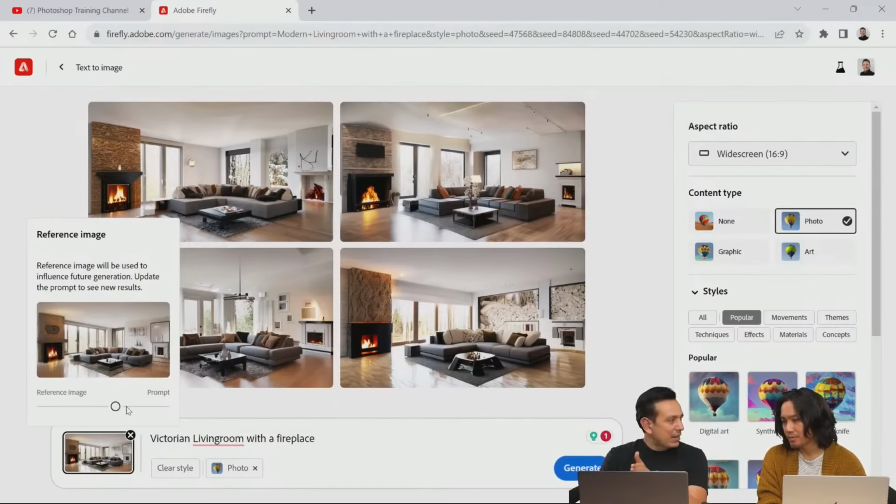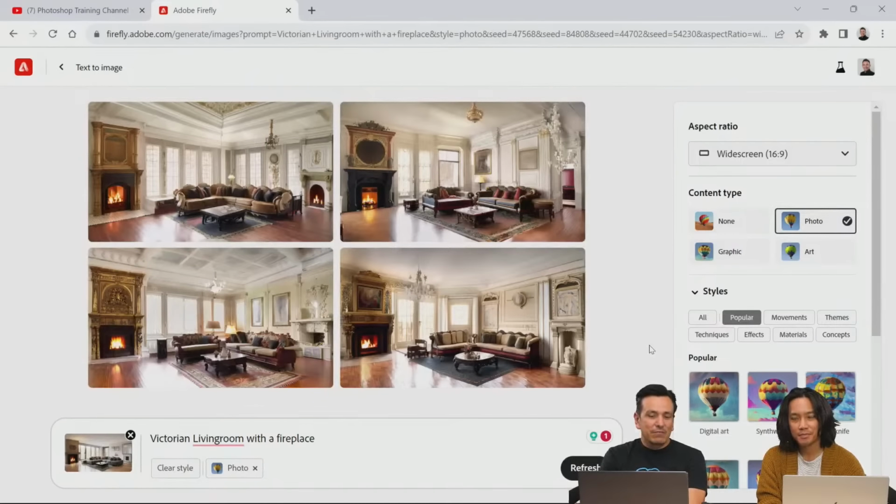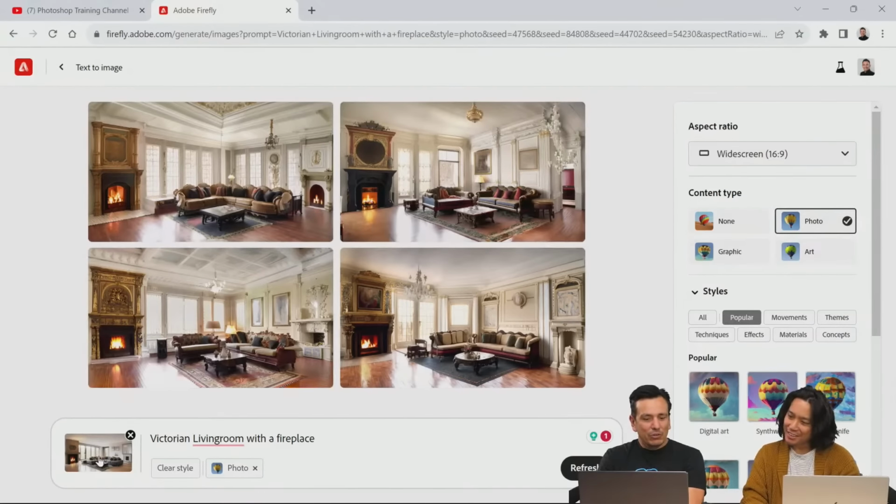So I'm just going to slide over a little bit. This is maybe like 70%, in the whole gray thing. It's cool that it still references the source imagery. So when I click on generate, now it's going to generate something that hopefully has the fireplace in the same place. There you go. See, fireplace on the left, and it looks like a Victorian living room.